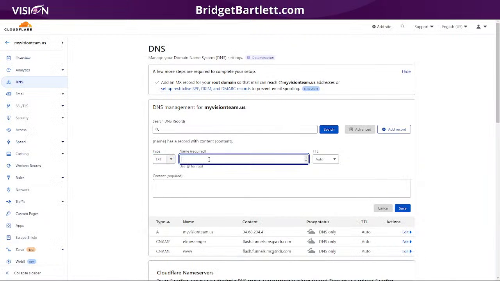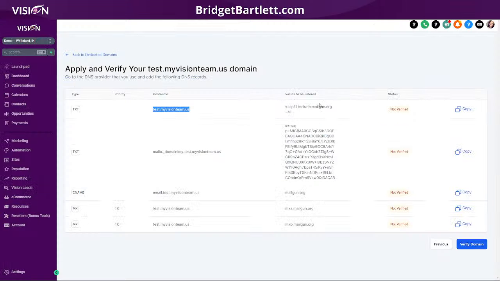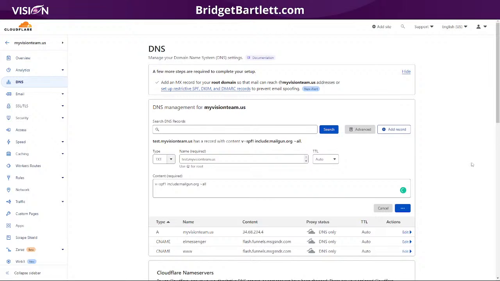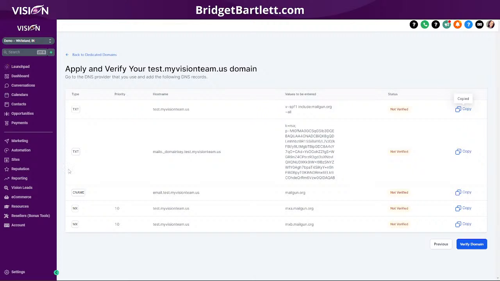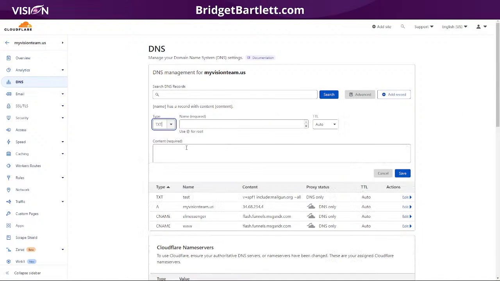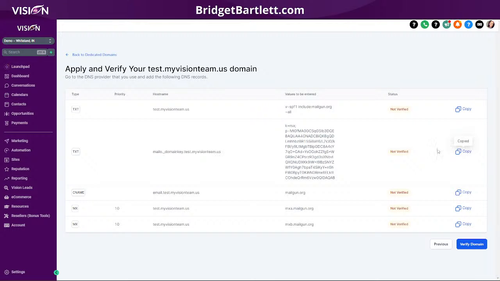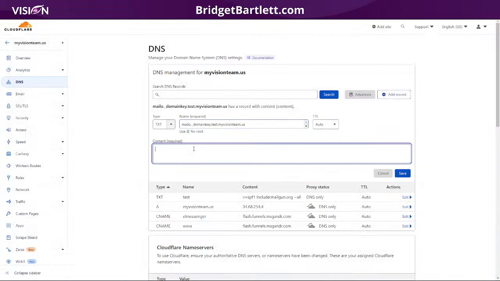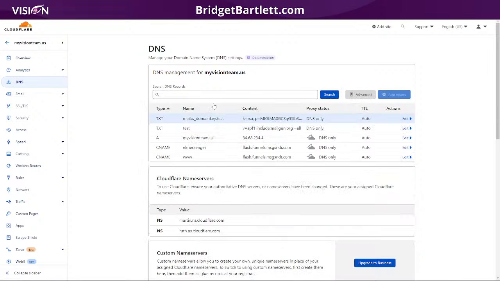Okay, and so now we have test.myvisionteam.us. So I'm going to go back here and paste. And then I'm going to copy the values here, paste it in this box here and save. Okay, so now I've added that record. Super simple. I'm going to copy this. We're going to add another TXT record. So I'm going to go to add and then TXT. And then I'm going to paste that in there, copy that information, paste it in the box and then click save.